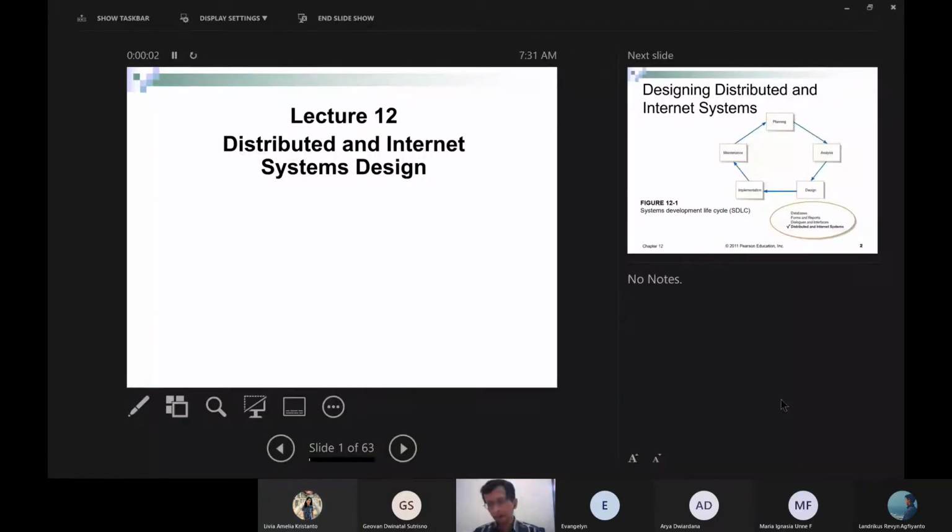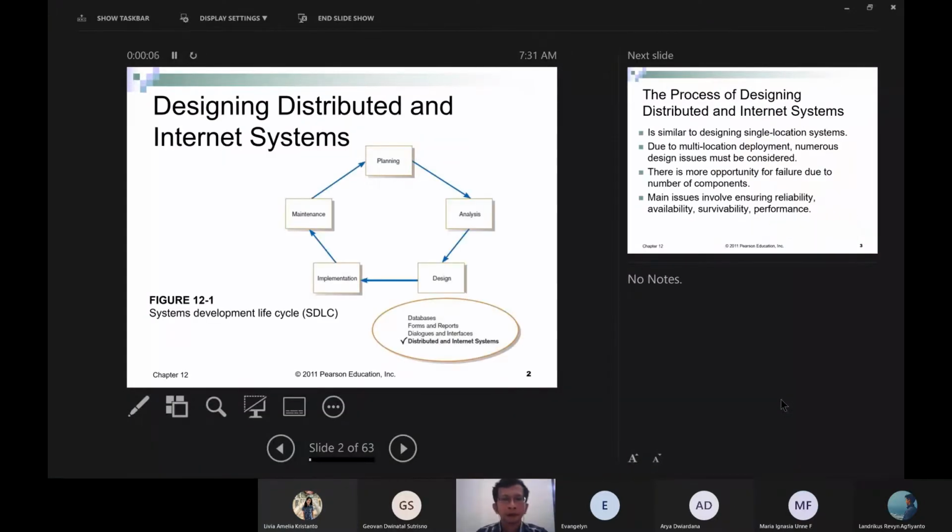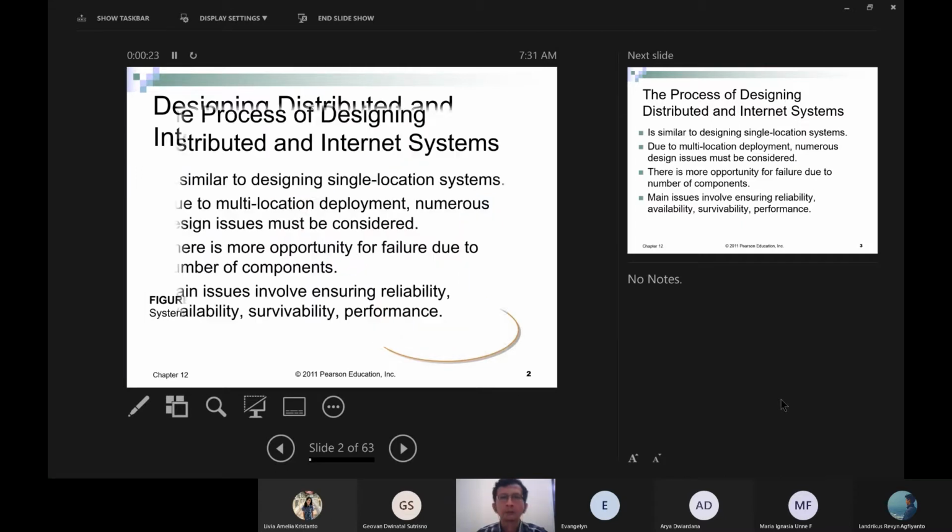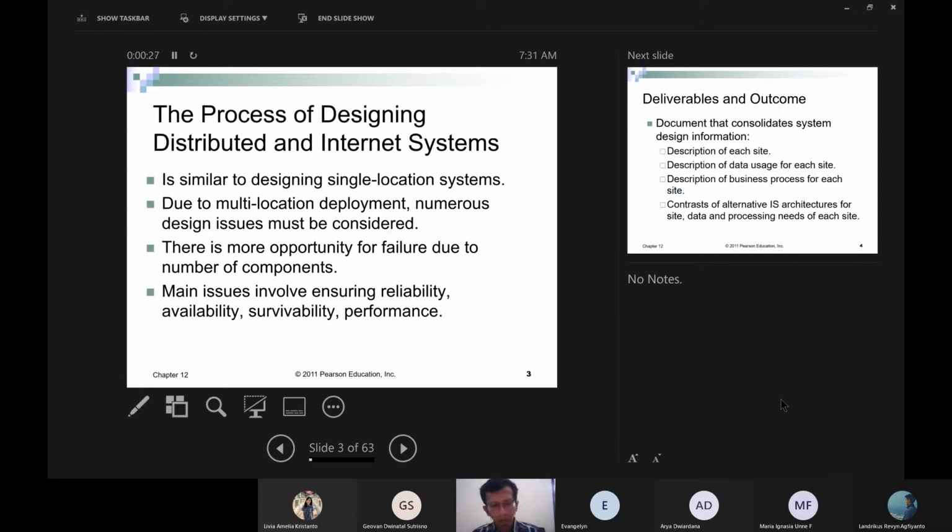Now, distributed and internet system design. So we are on the last subphase of design. Then we will move to implementation and also maintenance in the next lectures, which are the last two lectures. So when you have a system that can be used or accessed beyond the boundary of your location, there will be new problems, new considerations, and new issues to be considered.